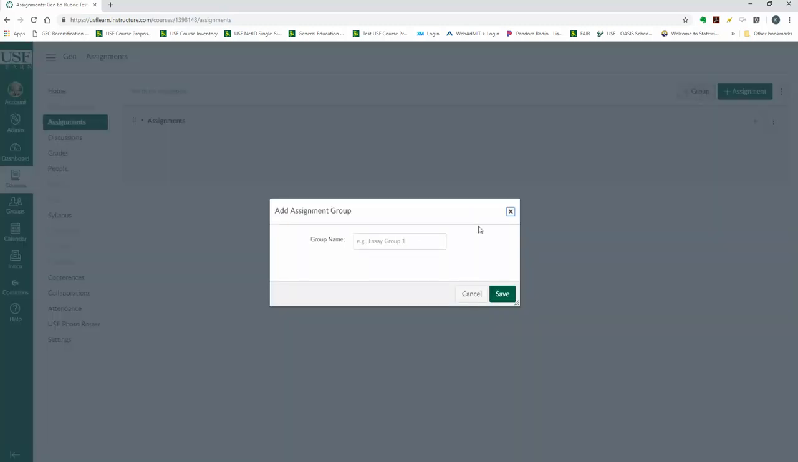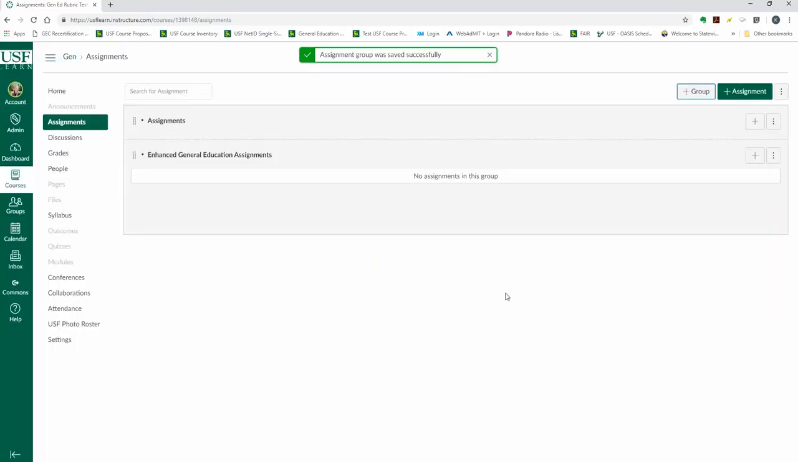Best practice is to name this group Enhanced General Education Assignments. And then we click Save. This will clearly indicate to students that they are submitting something specifically for general education assessment. Now we can add our 2 GEAs in this new assignment group.